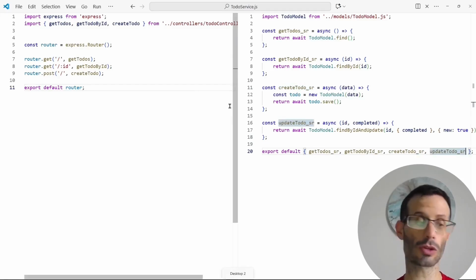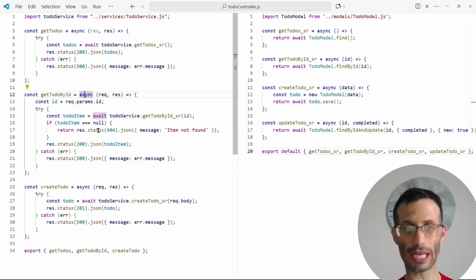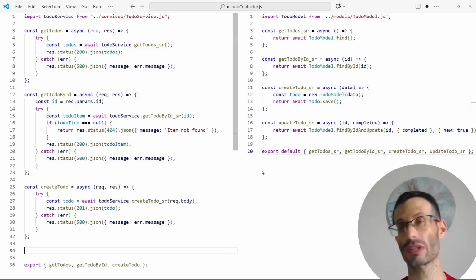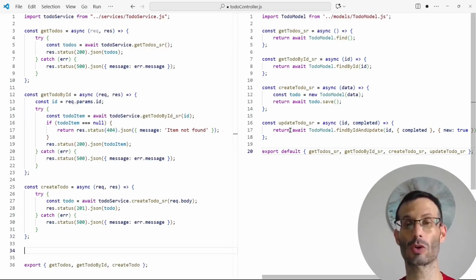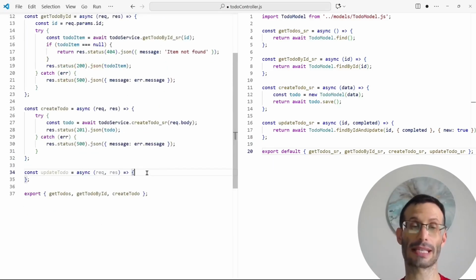The next step is going to be the controller. So let's open the controller here on the left. And once again, I'm going to keep the same pattern. So here I'm going to have a new function, and it's going to follow the same name that we used here. So once again, it's going to be update to do. And this function has request and response as its parameters.